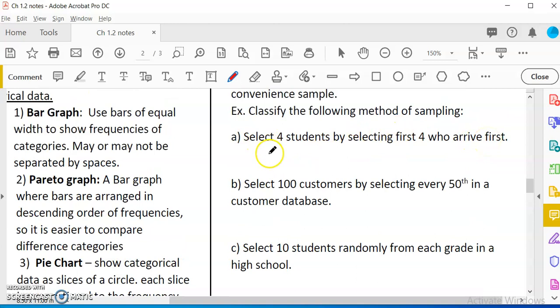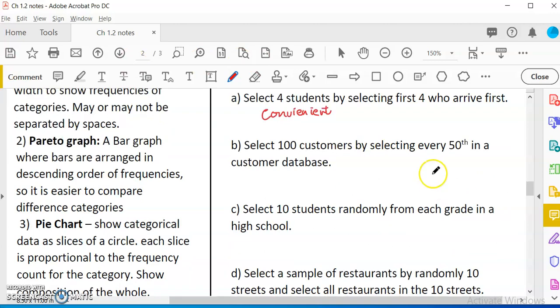Someone described the way they select a sample, and you classify what type it is. Select 4 students by selecting the first 4 who arrive first. That's obviously convenience, because you exclude those that come late, and you do not go through a random process. So it is a convenience sample.